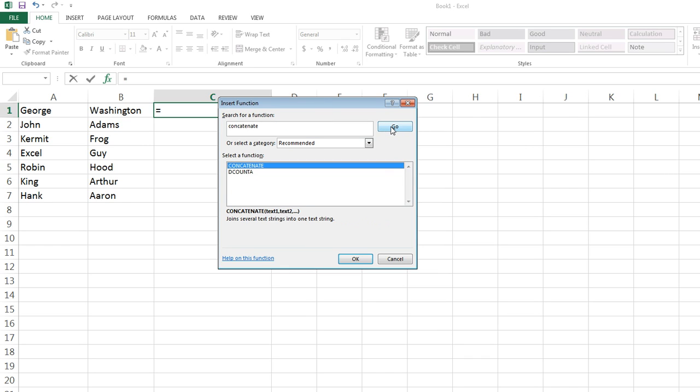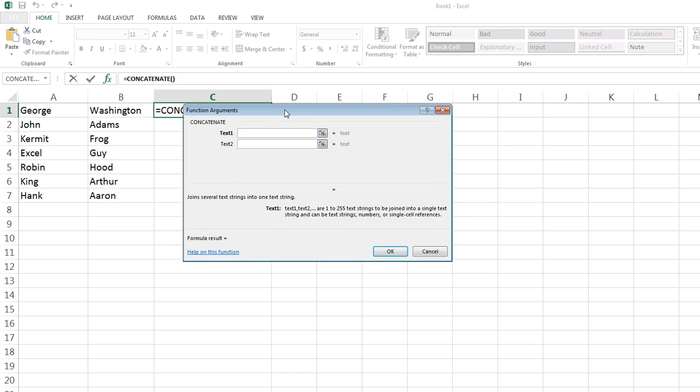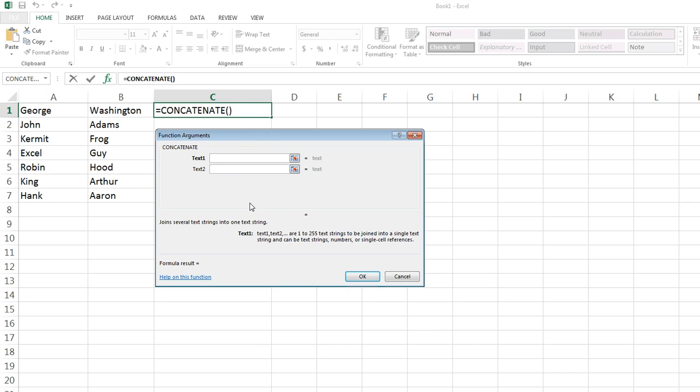We hit go to search, and you can tell it brought up 2. I don't know why it brings this up, but if you click between them, it tells you what it does. If I highlight concatenate, it tells me: join several text strings into one text string. While I have that selected, just click OK. Now this is the wizard that I was talking about, and it walks you through it and does the actual formula on your behalf. All you have to do is fill in the blanks.